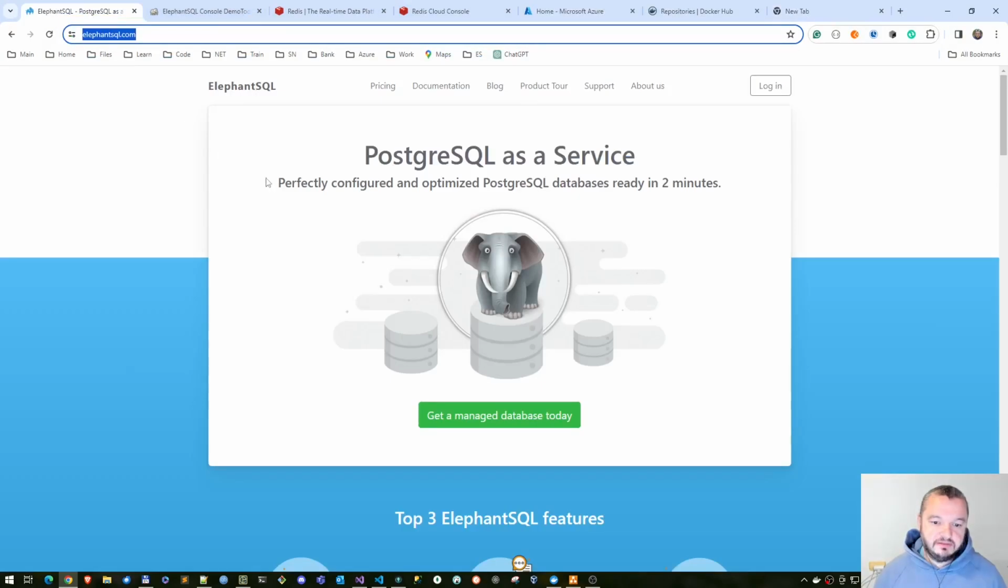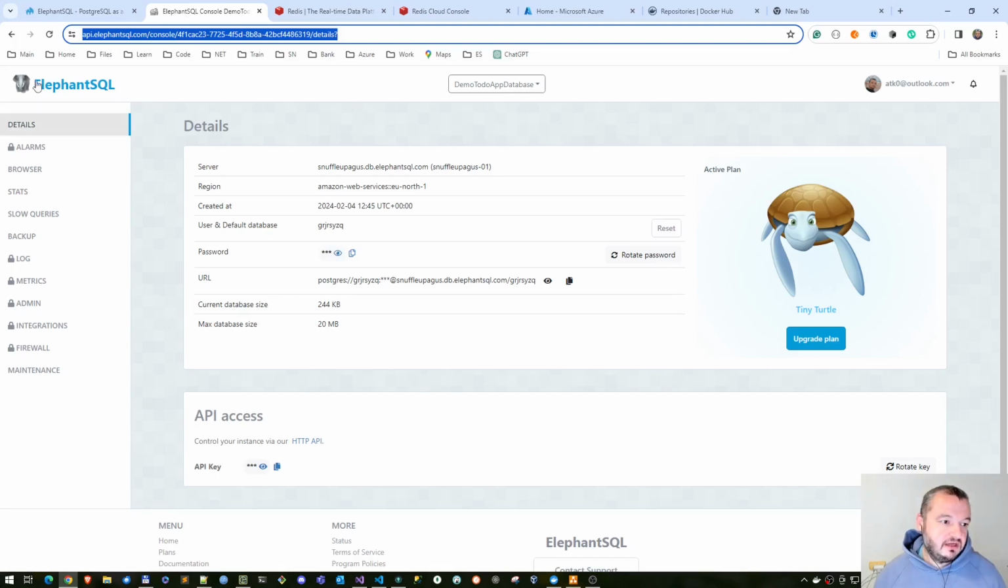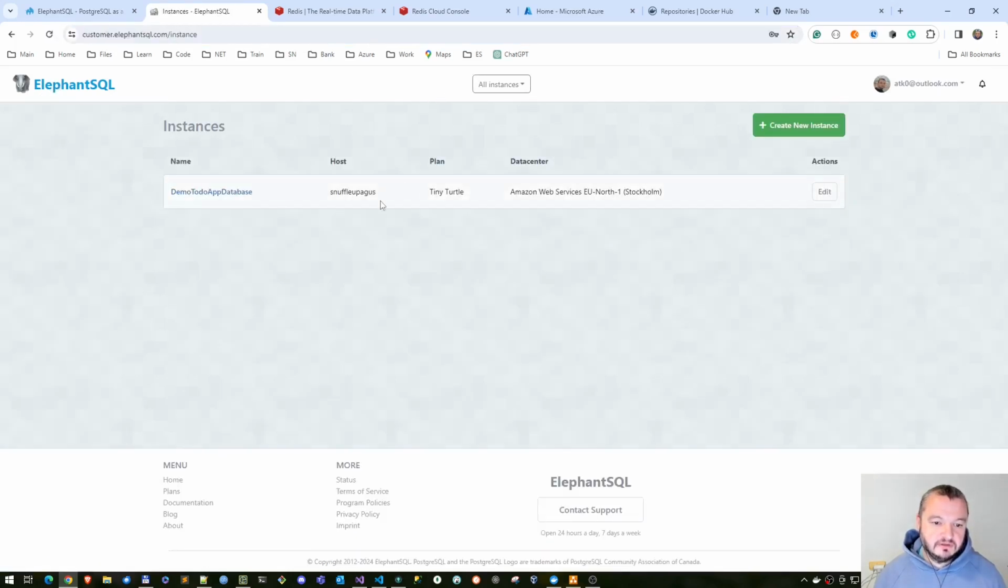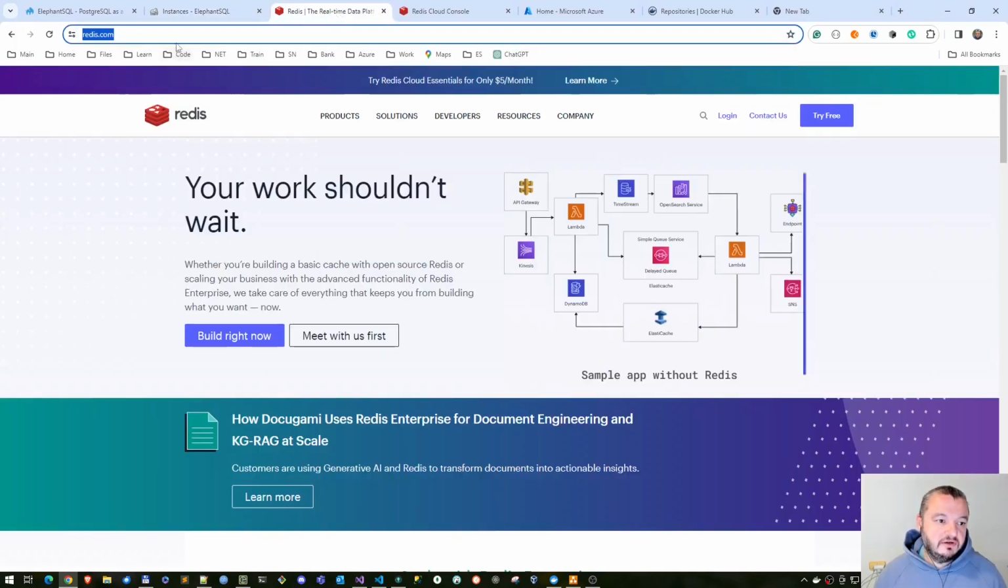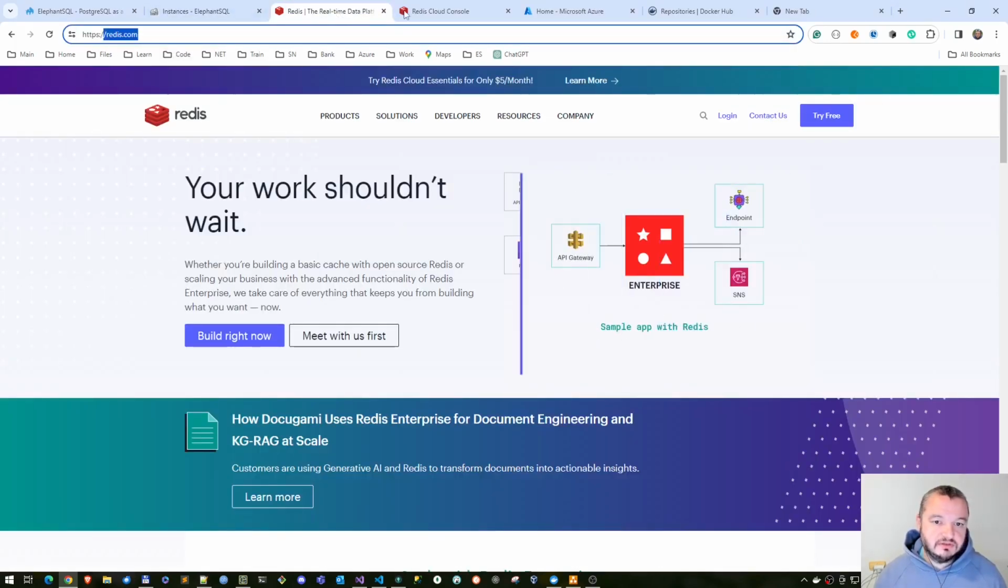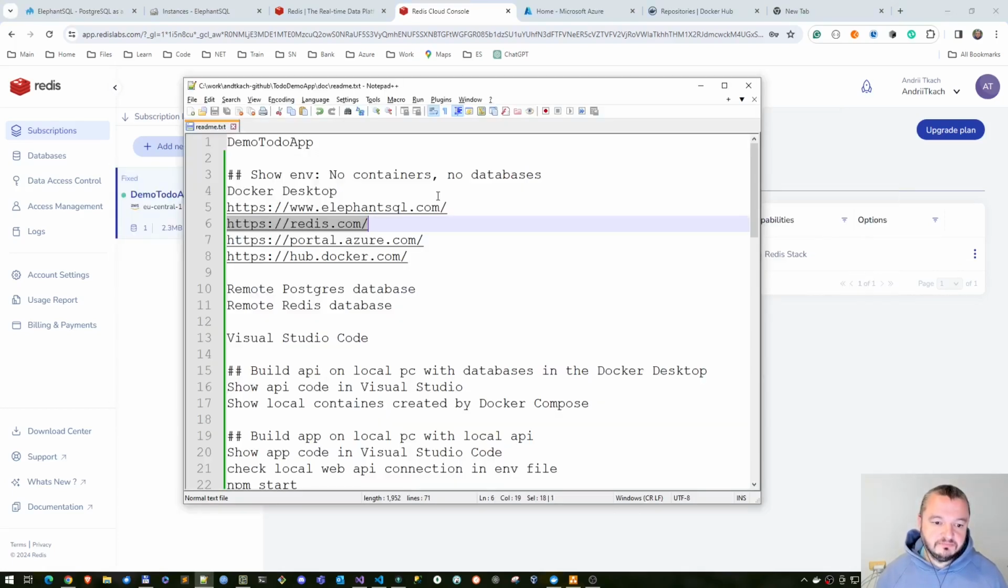Let me find Elephant SQL, a pretty amazing database hosting service with a free tier. In advance, I've created my simple demo database on a free tier. Works nice. Also, we will use a Redis database for our cache. It is hosted on Redis.com, and I also created my own pretty small database on a free tier.